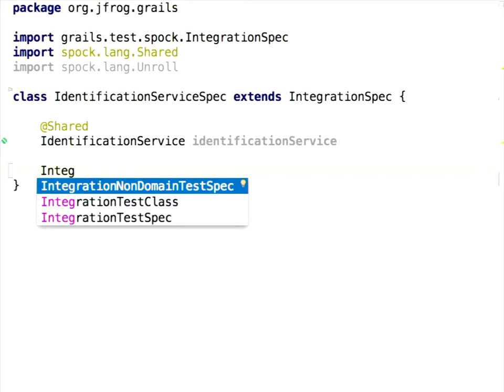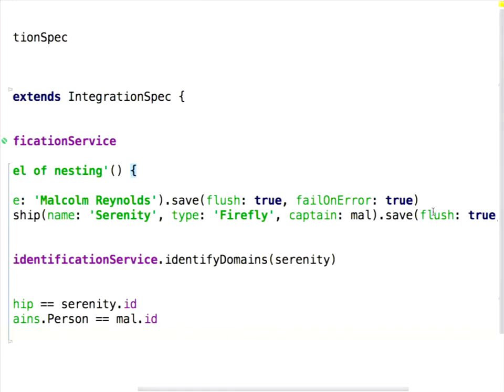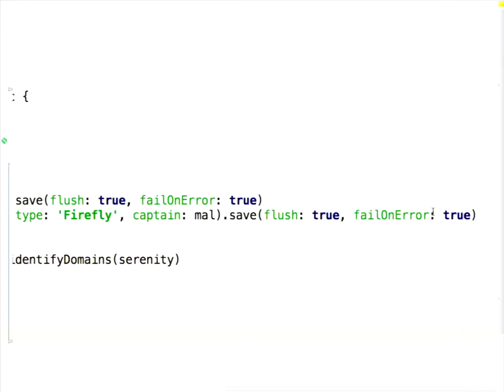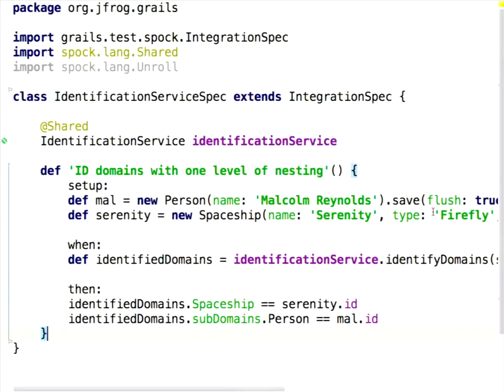Okay, so that was the class. Now, let's do the test. So, this is the test that actually involves Grails. I create a new person, save here will actually do the save. This will be the real save. And I have a new spaceship with the same parameters here that we saw earlier. Okay? I'm adding the captain.